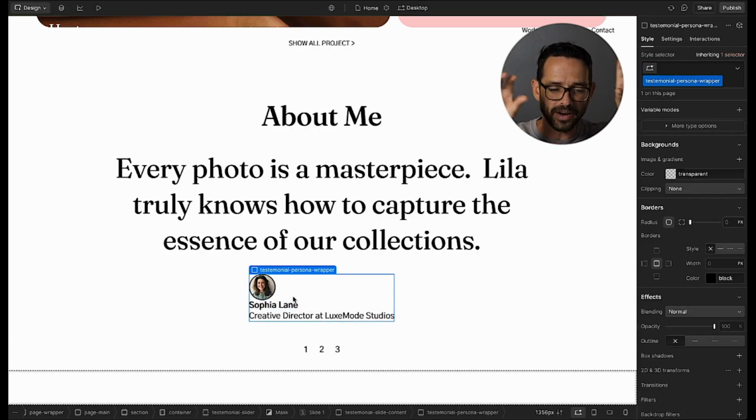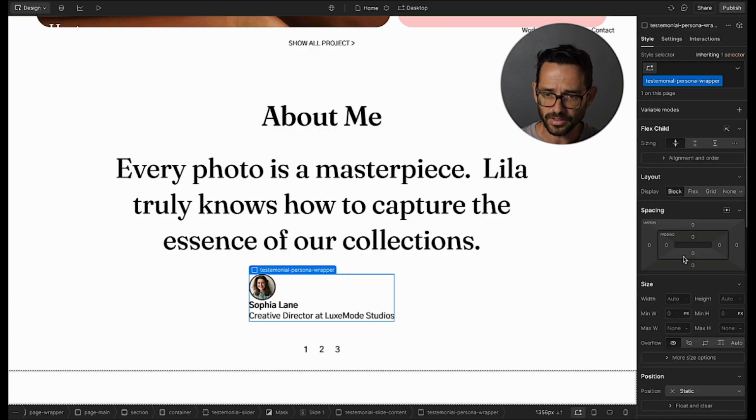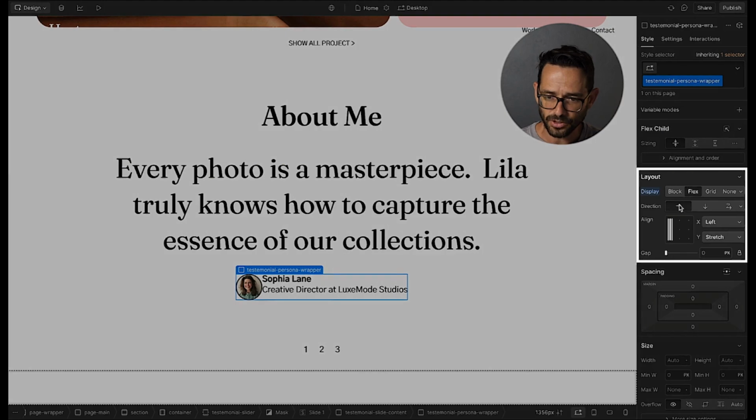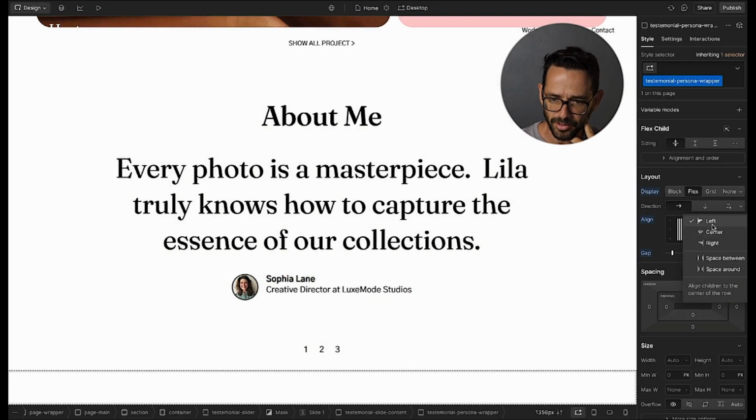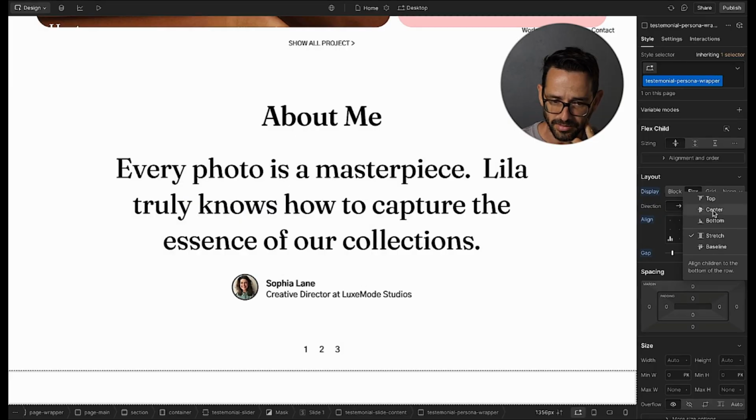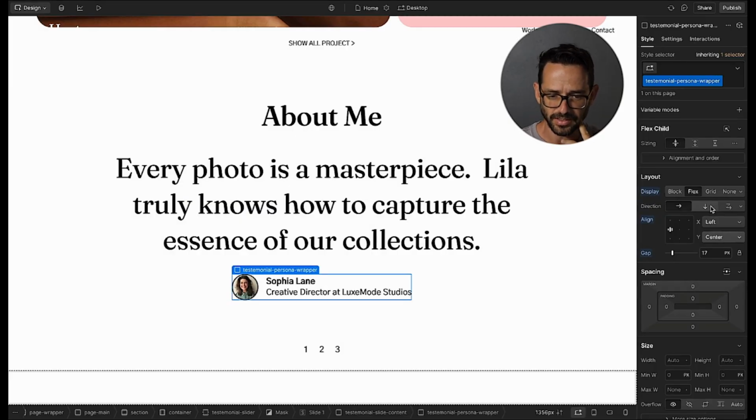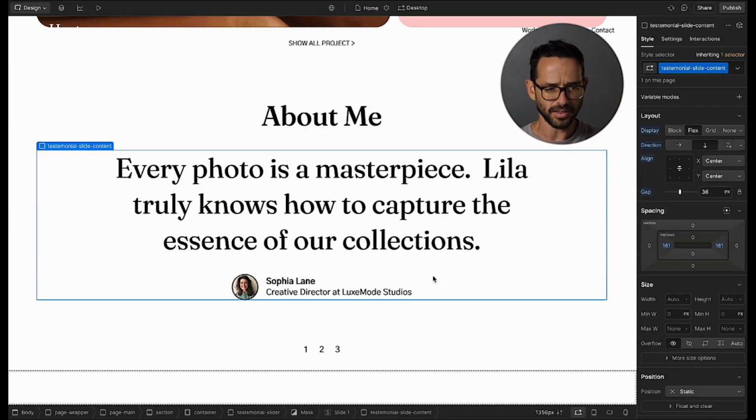But I do want them one next to each other. So how are we going to arrange this? Turn the wrapper into a flex. Make sure that the direction is left and right. Get some space between them. And also want to make sure that they are centered. Not centered like this, but centered like this. Because it was top aligned and this is center aligned. Okay. This looks pretty great.